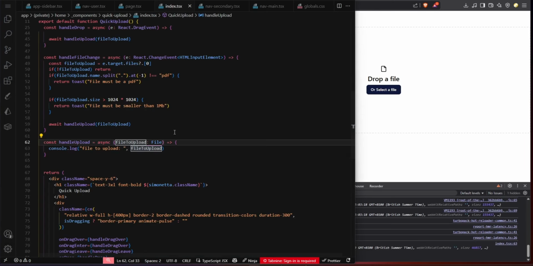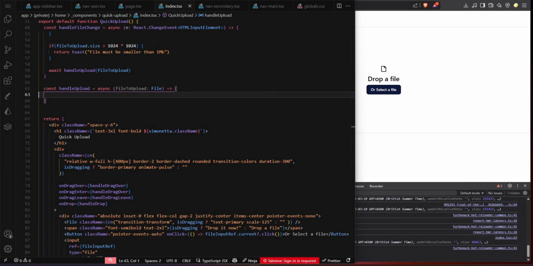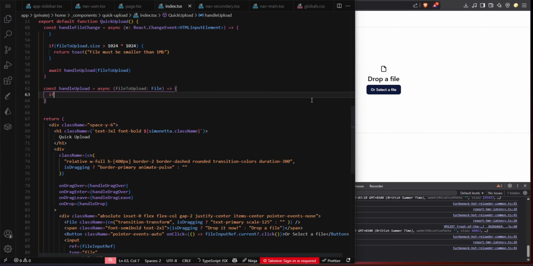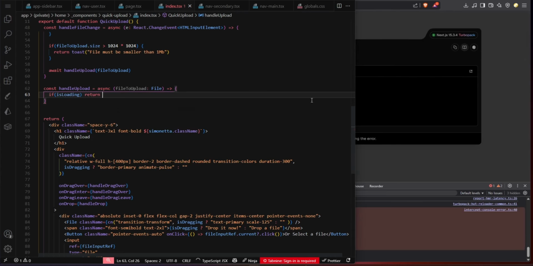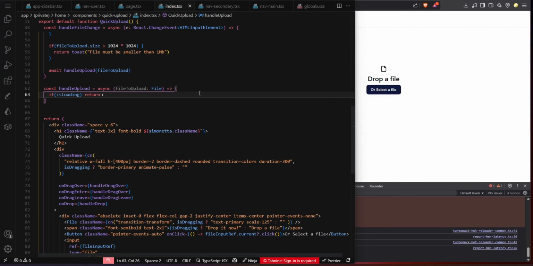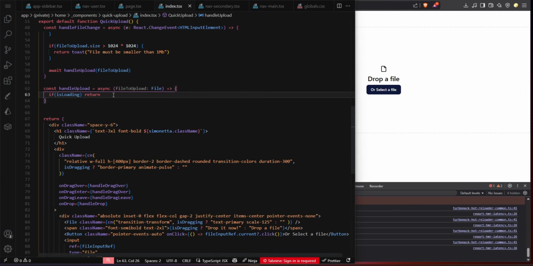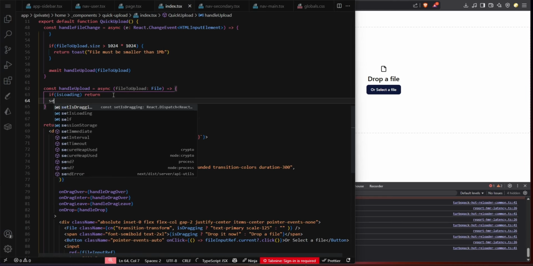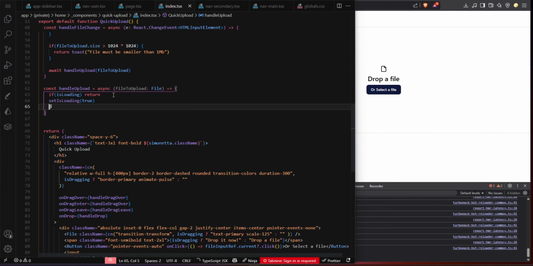All right, so now what's left for us to do is to make the upload functionality. Okay, so the first thing we're going to do is, if we are loading, then we're going to return. It basically means that we already have a process happening in the background, so one file is already loading, so we're going to return if that happens. And then if we're not loading, then we're going to set is loading as true to show that we are loading a file to be uploaded.